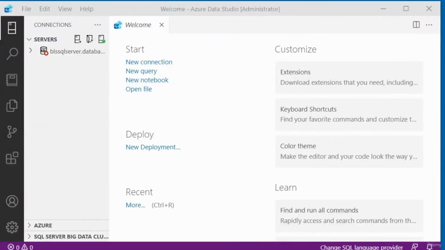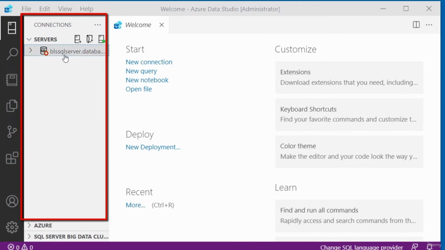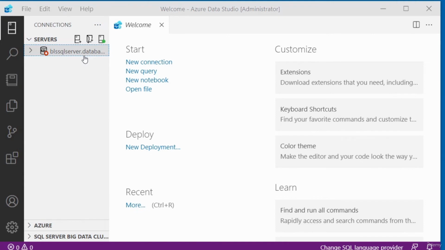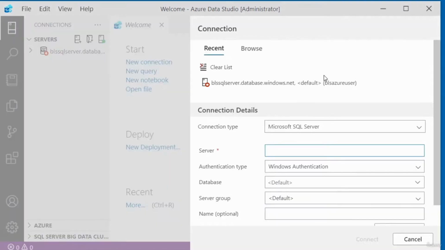If you already have connections to other databases or servers, they'll be listed here under servers. You can see I have a connection here, which is to Azure SQL Server in the cloud. To create a new connection, click on this option here that says new connection. And then we have to provide some information for the connection.